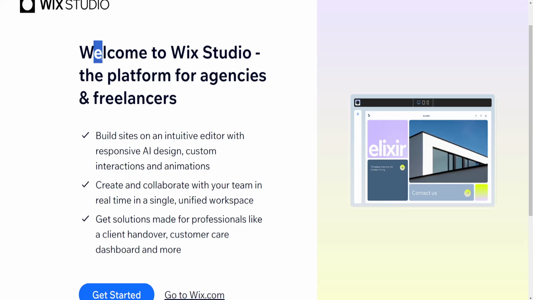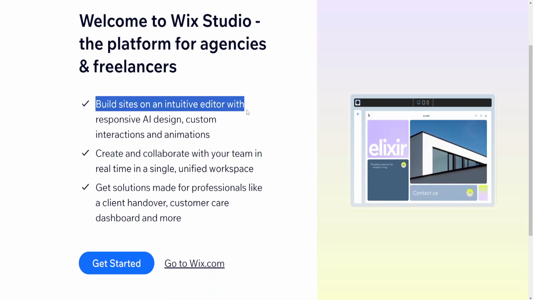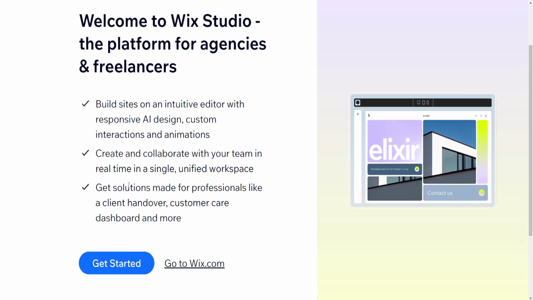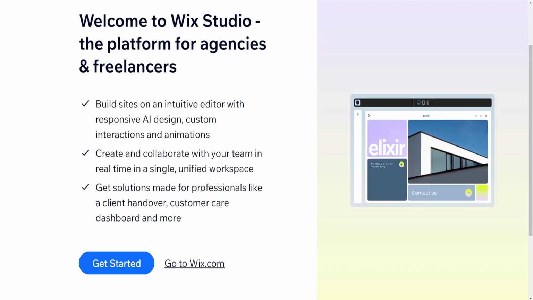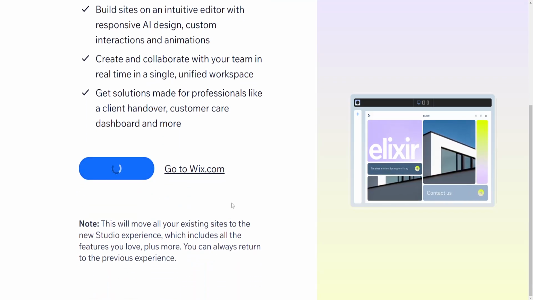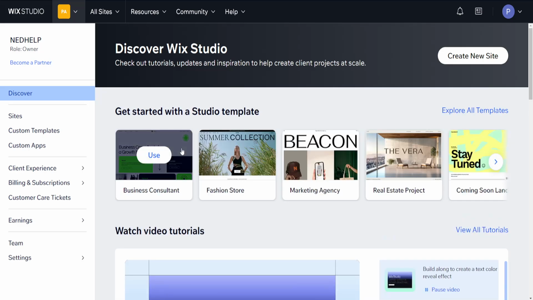So if we want to use the platform for agencies and freelancers here, we can build sites on a different editor. We can create and collaborate with a team. We can get solutions made for professionals, so on and so forth. If we click on get started here, then this will actually convert over our Wix account to Wix Studio.